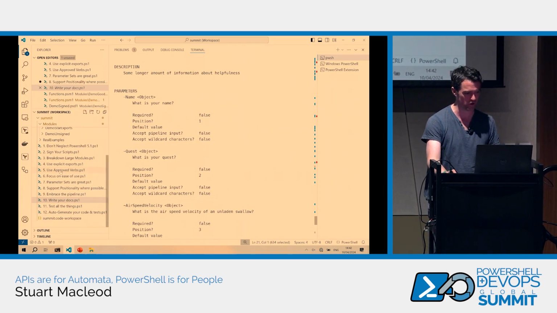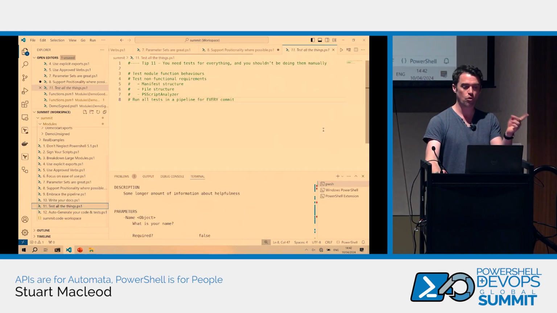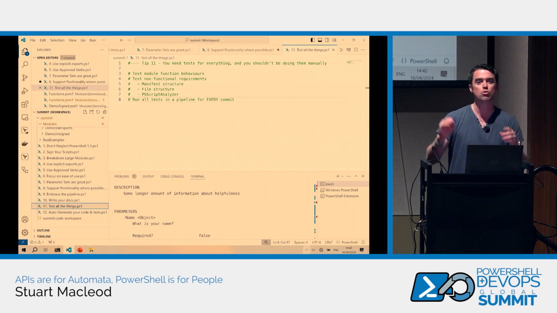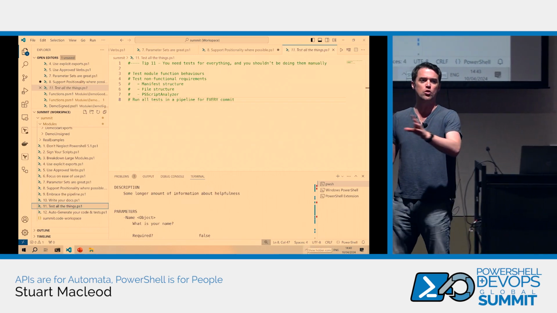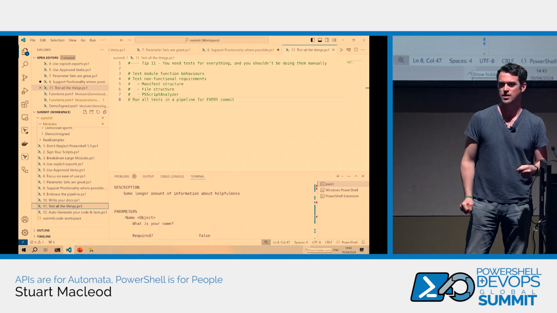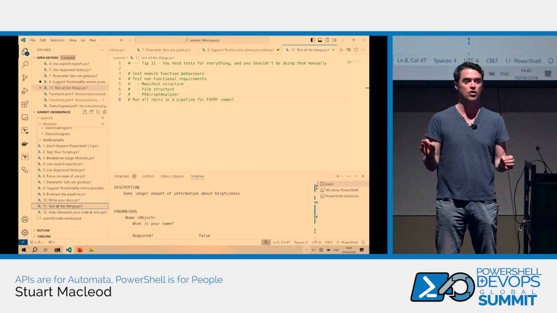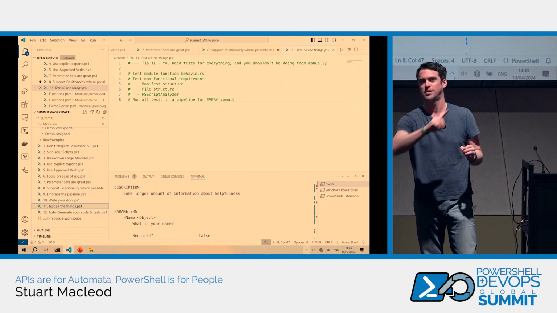Right, 3 minutes and I'm running out of time. Test all the things. I don't have any code for this. And I don't just mean pester. Pester is wonderful. If you're not using pester, shame on your bad self. Right? You should have pester tests for everything you can think of, but more.